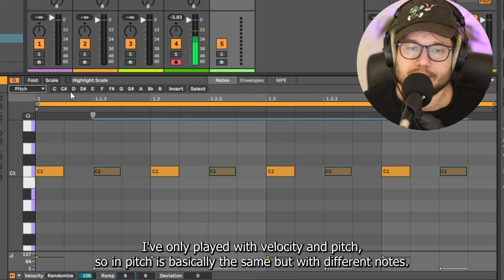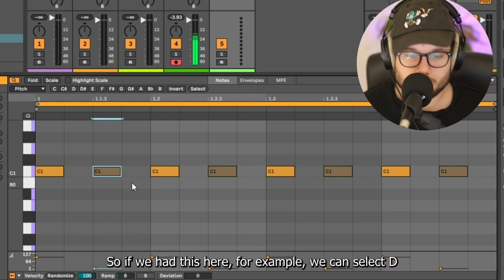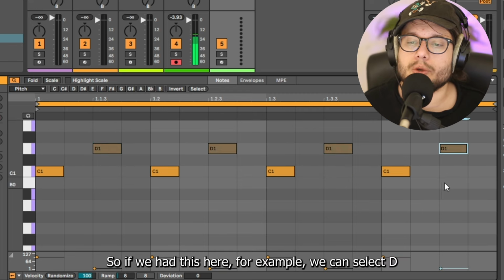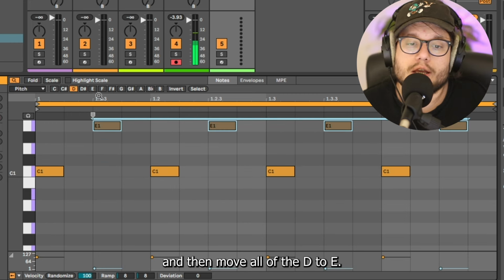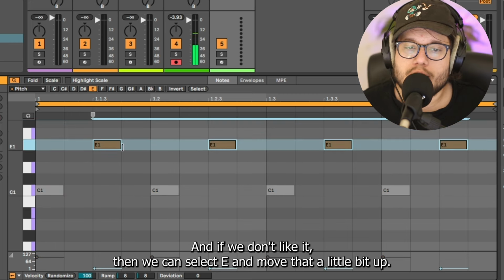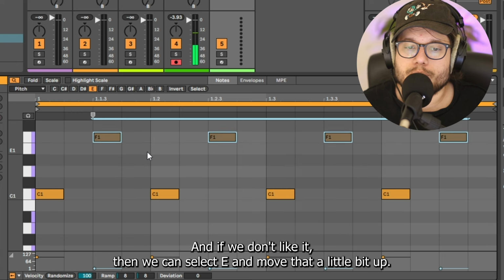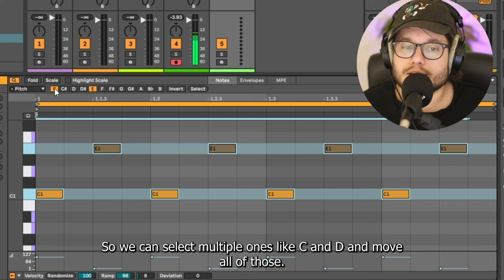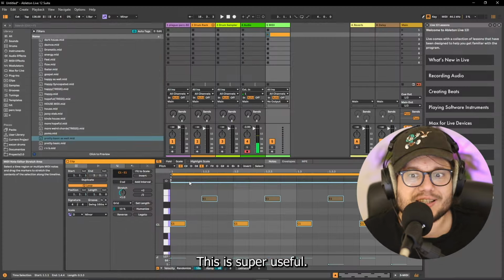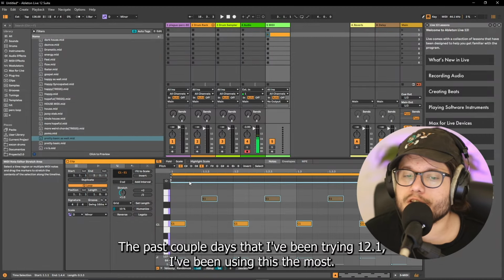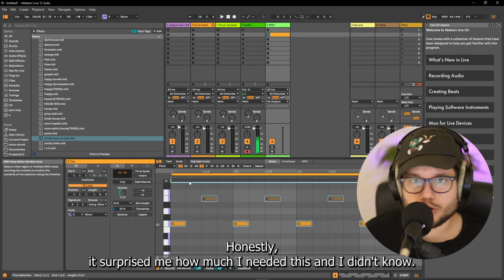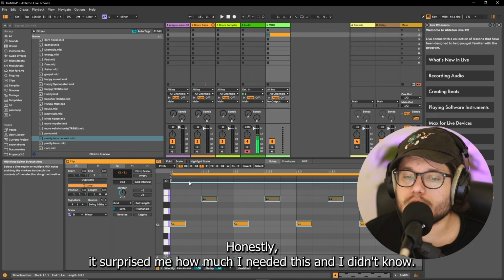In pitch it's basically the same, but with different notes. So if we had this here, for example, we can select D and then move all of the D to E. And if we don't like it, then we can select E and move that a little bit up. So we can select multiple ones like C and D and move all of those. This is super useful. The past couple days that I've been trying 12.1, I've been using this the most. Honestly, it surprised me how much I needed this and I didn't know.